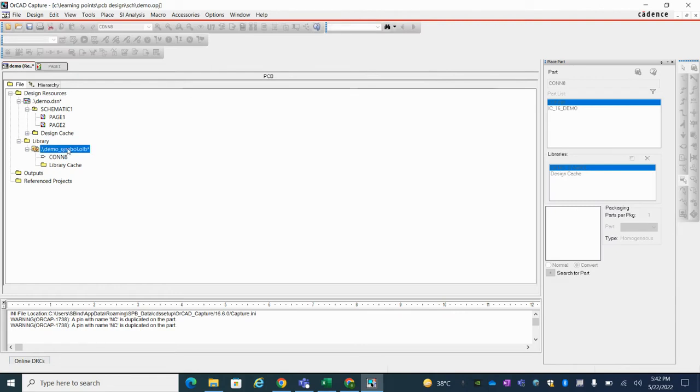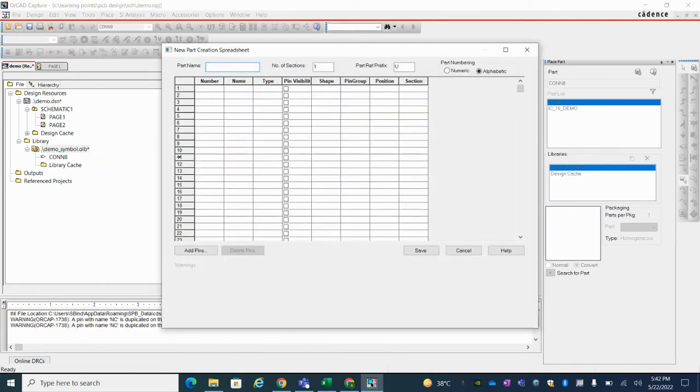Just select your library, right click, new part from spreadsheet. Here you can see that part number is there, part name is there. So I'm going to use IC_demo_16. Since it is a 16 pin IC, I'm going to create number of sections 1.